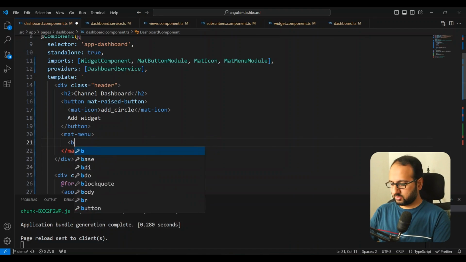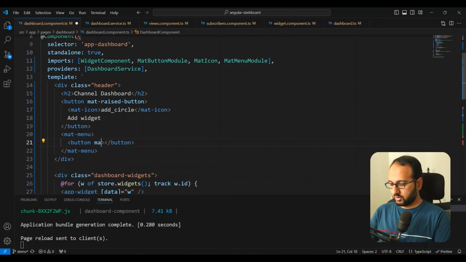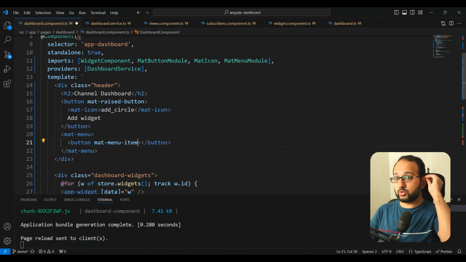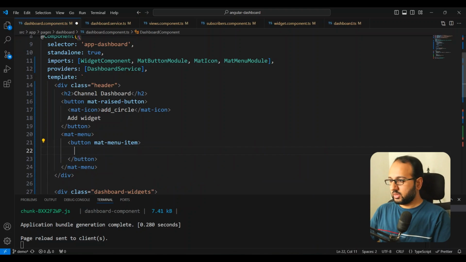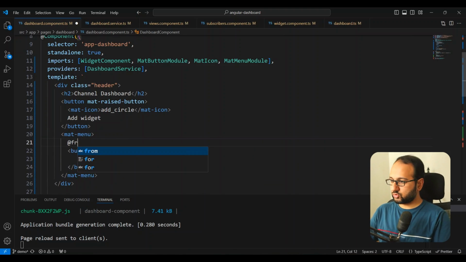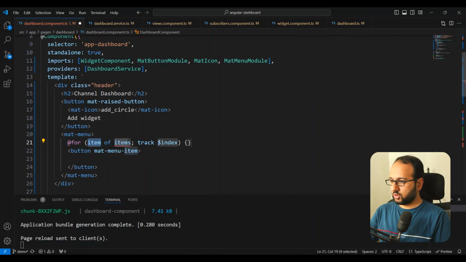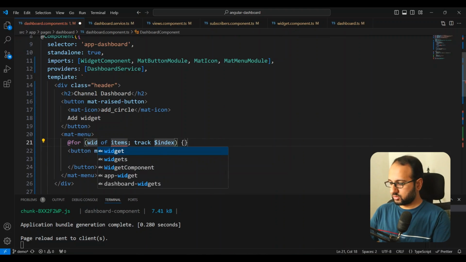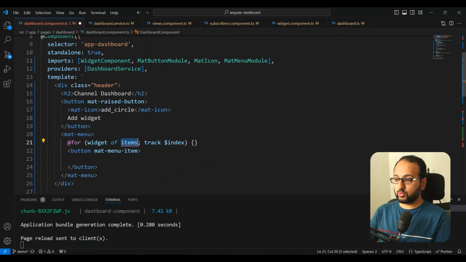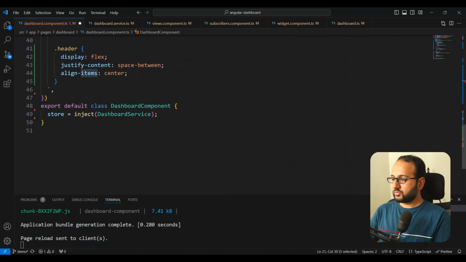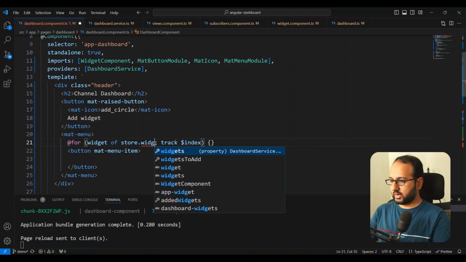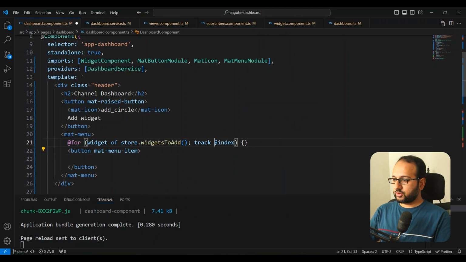So let's convert it to a button. In fact, we're going to style it using the mat menu item directive, which is going to style it according to a menu item. And within that, we first also need to give the for control block. We're going to say of, and what do we want to get here? We want the store dot widgets to add signal. And then we're going to track it using the widget.id. That's not a problem because the ID is unique in any case.